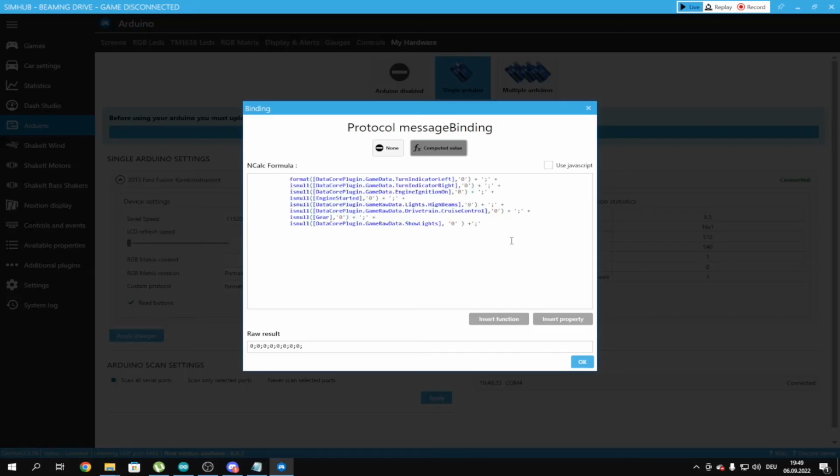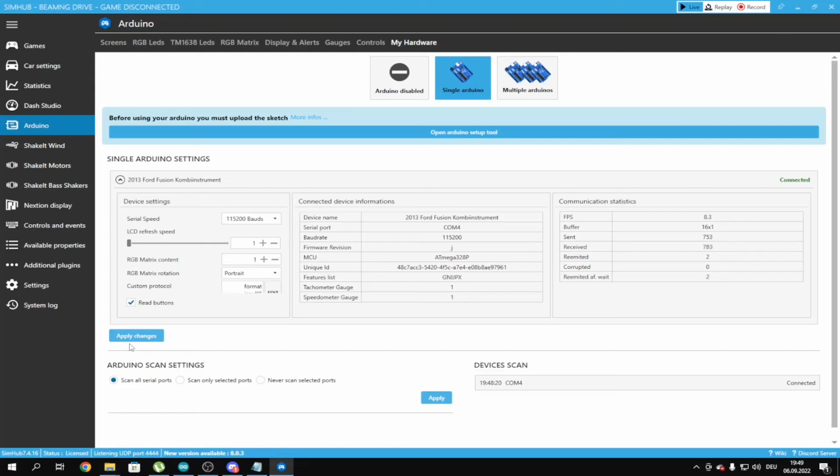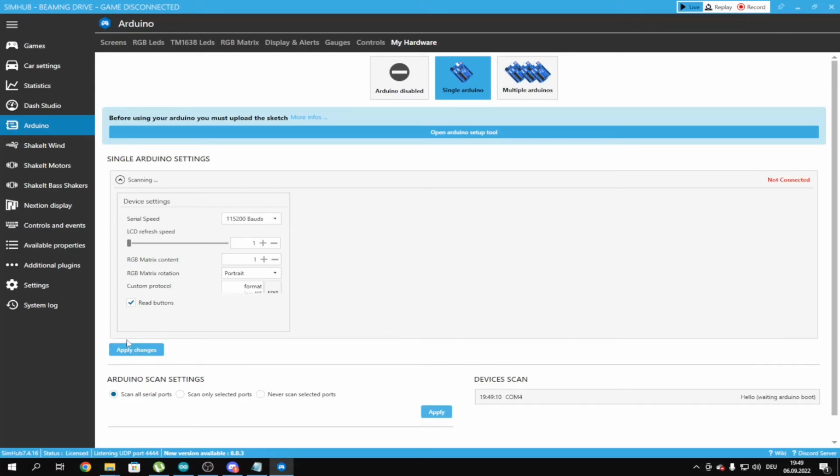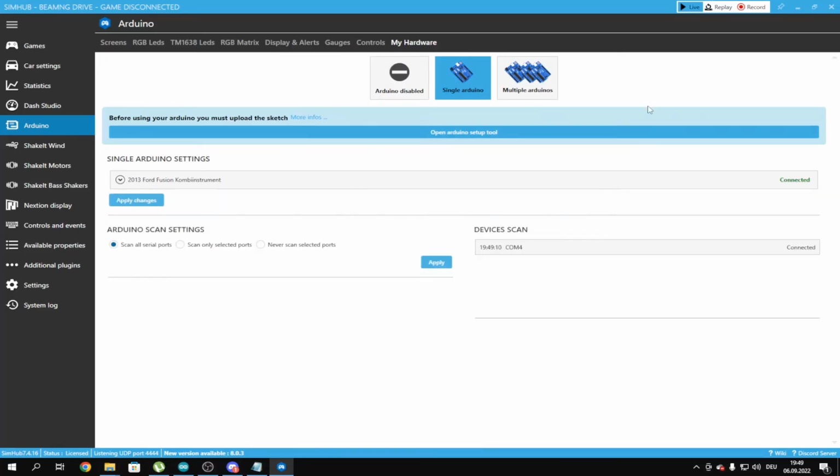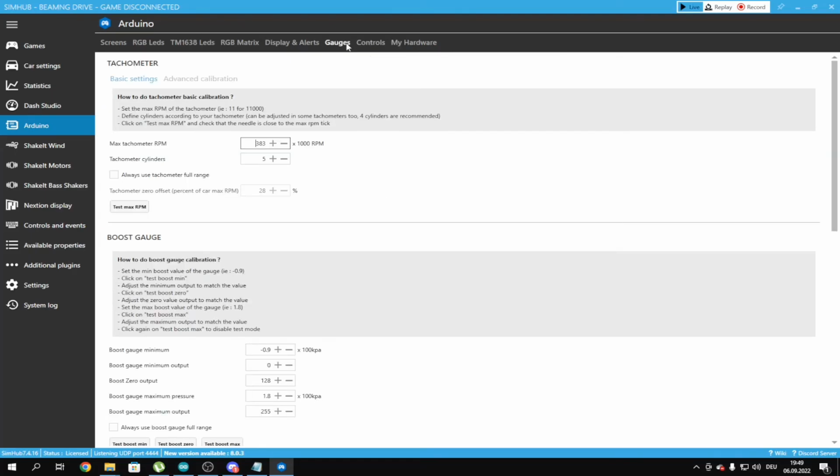like this. If everything worked properly, this should pop up right down here. Now hit OK and apply changes. If everything was done correctly, it should pop back up, and your cluster should now turn on. So if you haven't done it already, plug it into power and the cluster will turn on. Now, in order to actually play with it, you obviously need to set the right values for the gauges.